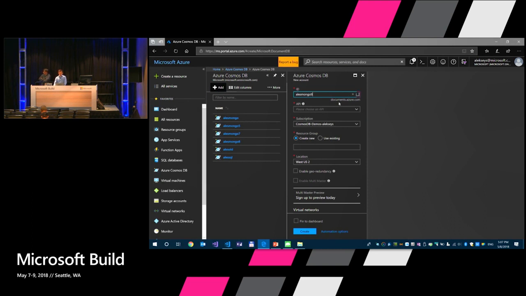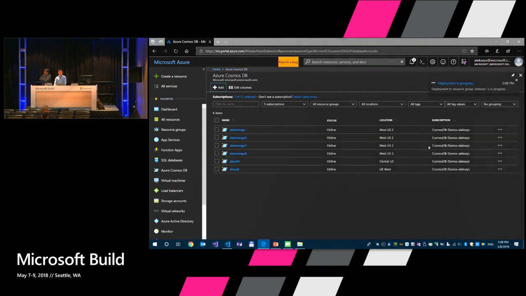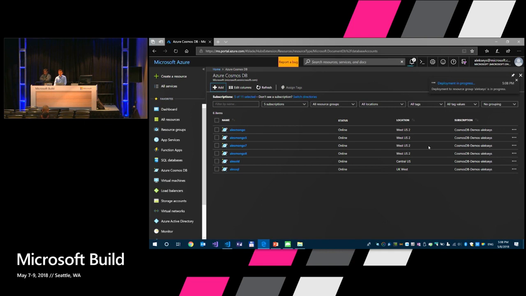choose a unique name and the API. So if I choose MongoDB API here, and I choose existing resource group here, and the location, and press create button, it will essentially create a new MongoDB API account with all the credentials that I will need to connect through MongoDB tools.